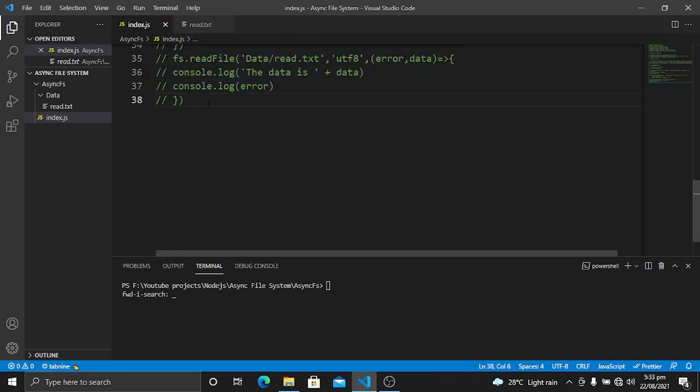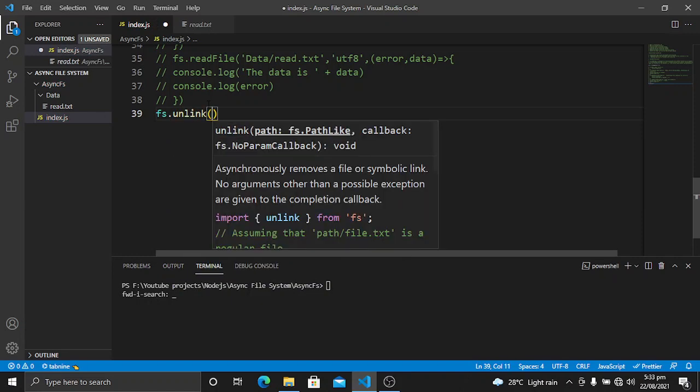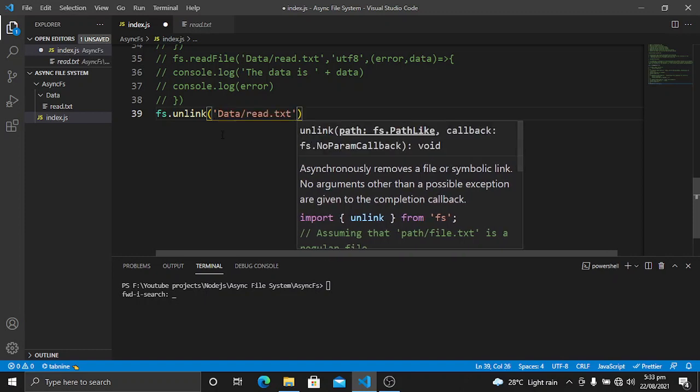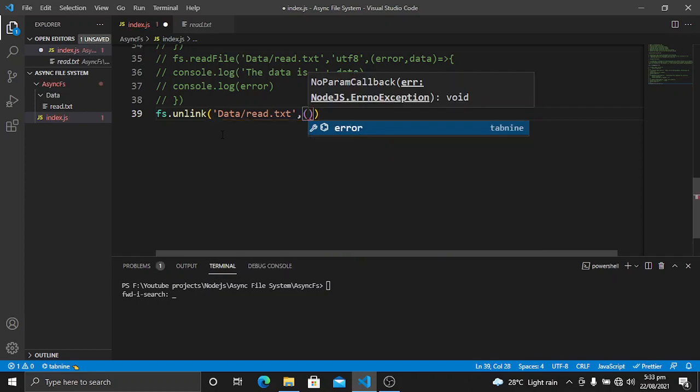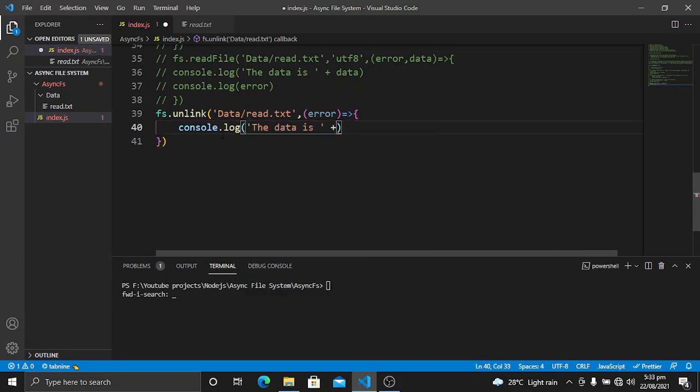So first of all what I will do is I will use unlink, and then I will give the path of this file and then the callback function. This callback function will have the argument of error. So it will console log that this file has been removed. Also console.log the error. So let's save it.